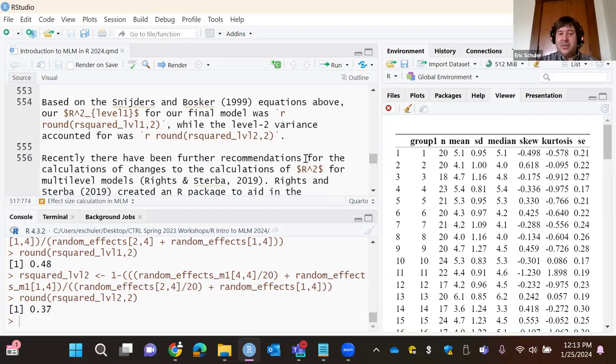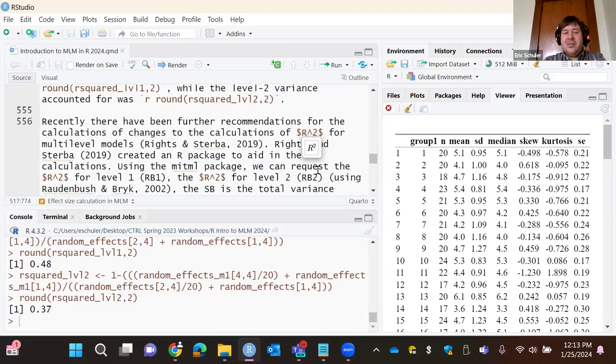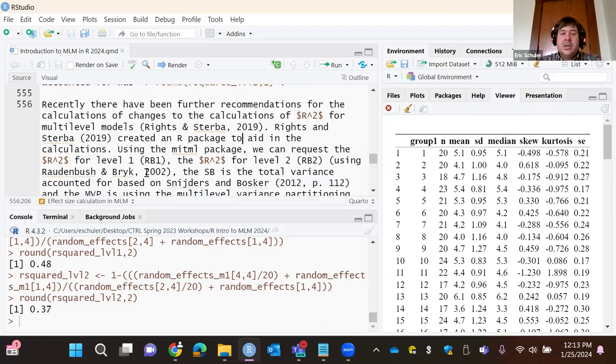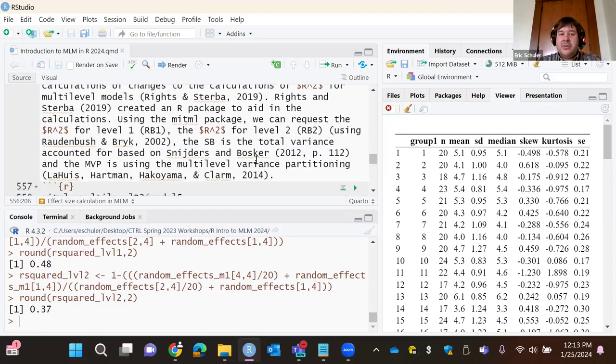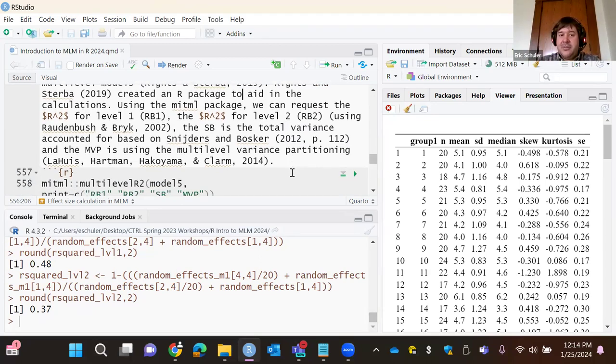Honestly, you can do that by hand, but there's a 2019 package, so fair, it's not exactly recent, called the middle package. So you can actually request the different variations of this. It uses the same equations as what we did before, as well as the total variance or SB based on, as well as a multivariate variance. So it's different ways of partitioning the variances.